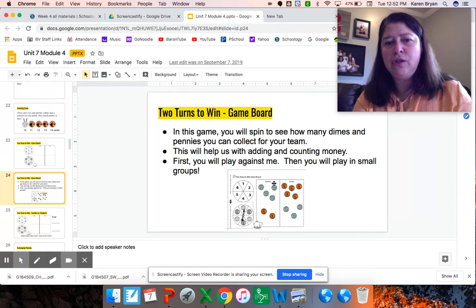One thing you'll notice too, they're putting all their dimes in one box, all of their pennies in another box. And I want you to think about why would we want to keep them separate? Think about that for a moment. Remember, when we're counting money, we want to be able to count all of one coin. And especially when we're counting with tens and ones, dimes and pennies, we would want to count all the dimes first. Then we would want to go to the pennies.